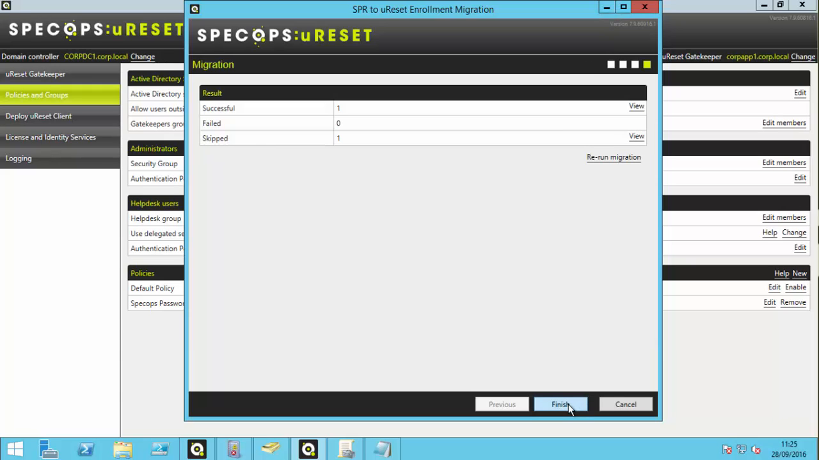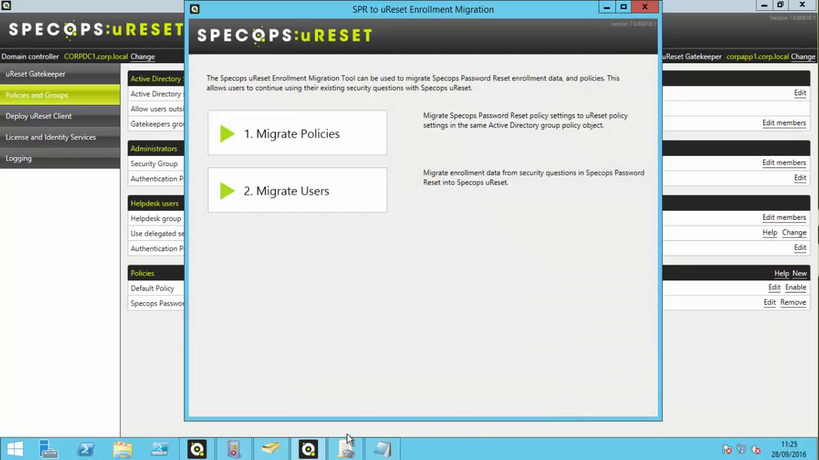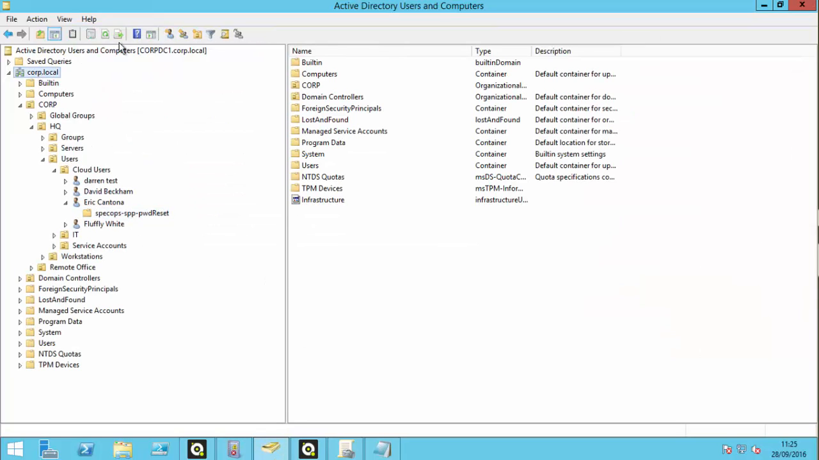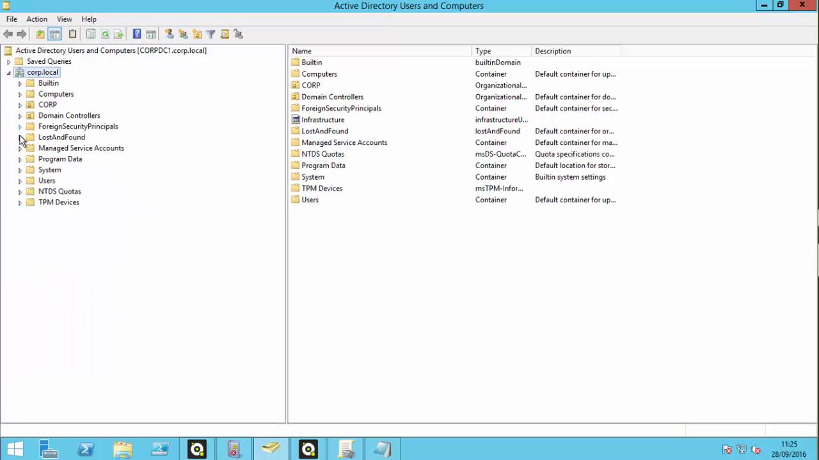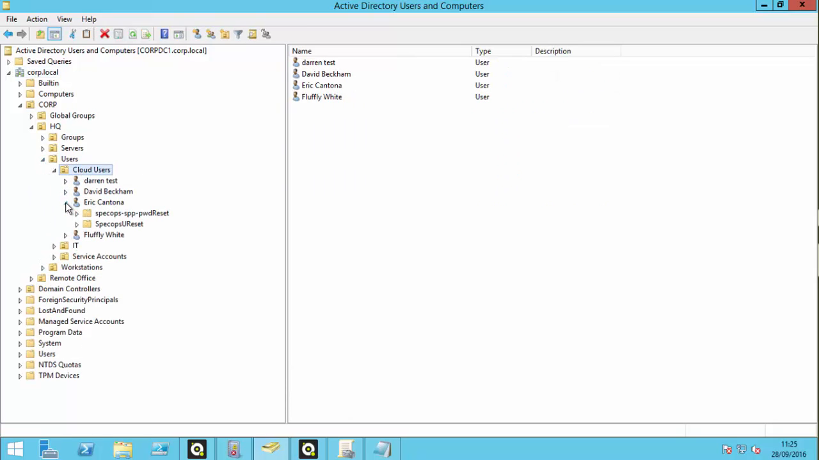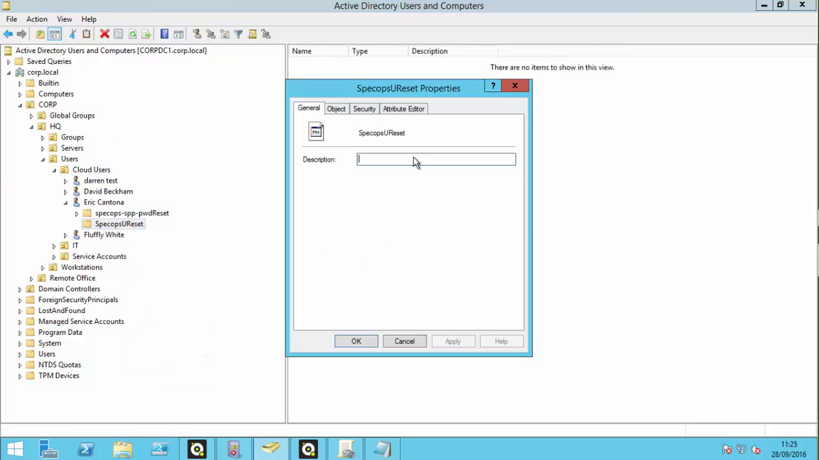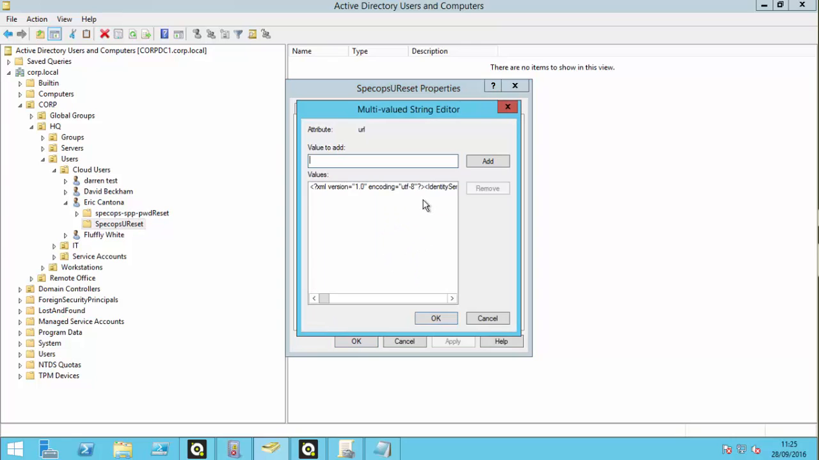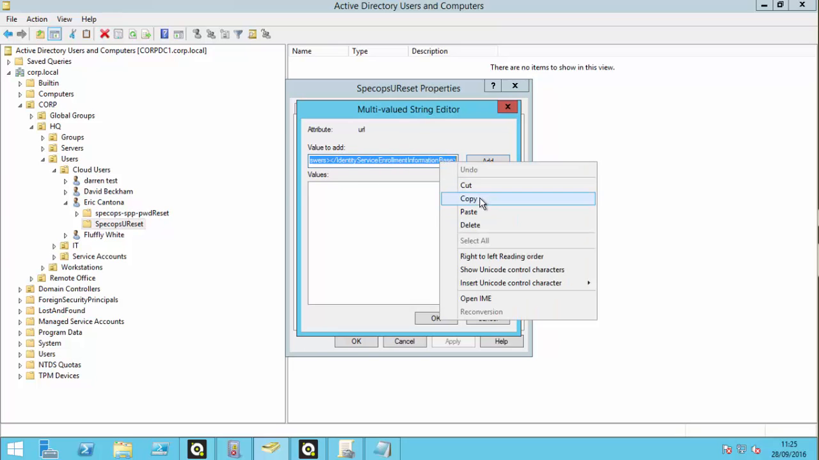So that's a success. So if we click finish on here now, and we have a look back in Active Directory, and we refresh AD, if we drill down through the OU structure, we should see that Eric now has a valid uReset enrollment as well as still a valid SPR enrollment. And if we have a look at the attributes, we can just check that his questions have come over. So I'll just remove this from here and paste it into our Notepad window.